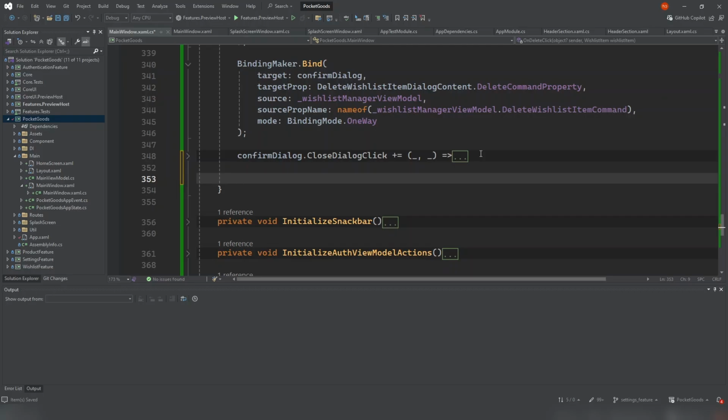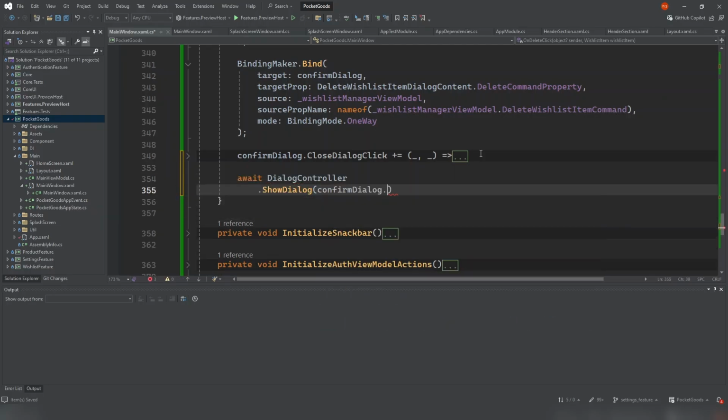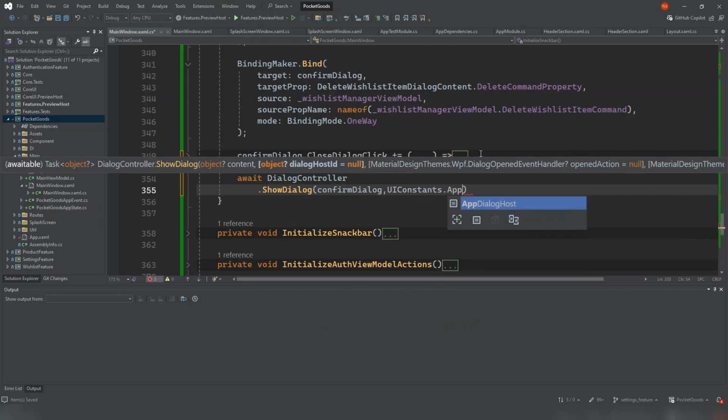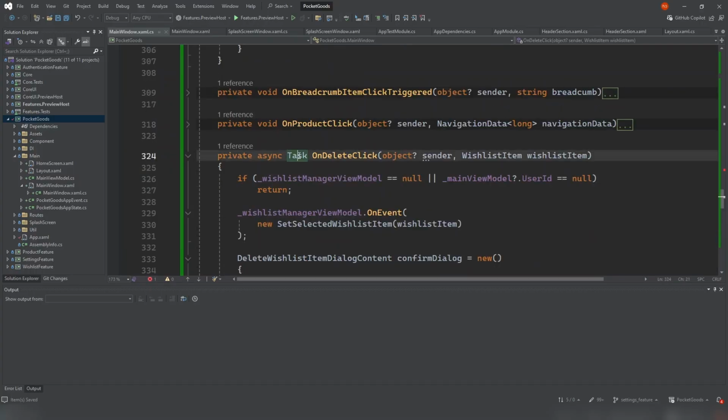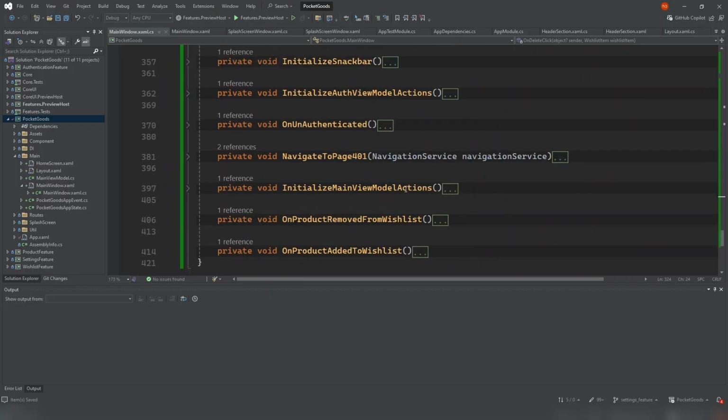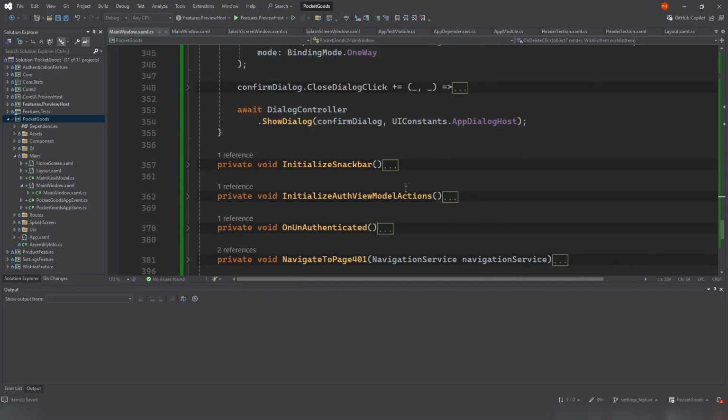Afterward, we have to show the dialog and confirm dialog, and you have to pass here the ID of the dialog host. Instead of task, it should be void. I think that we have implemented everything. Hopefully, we haven't overlooked something.